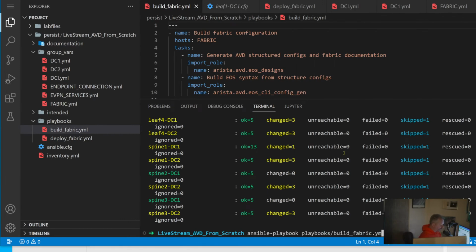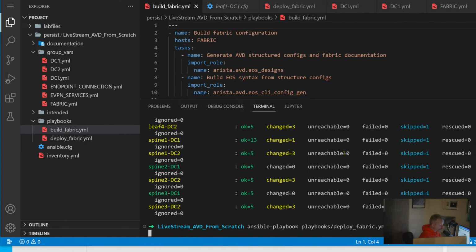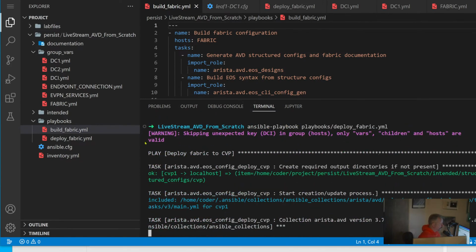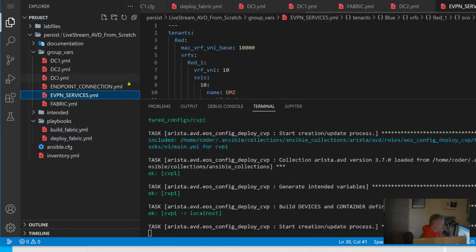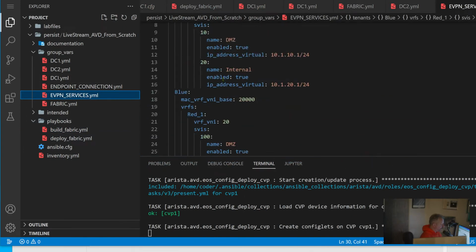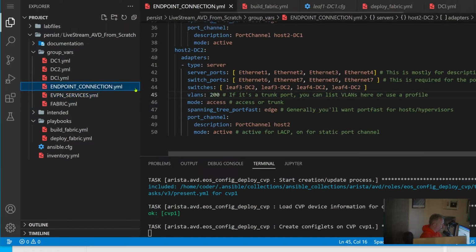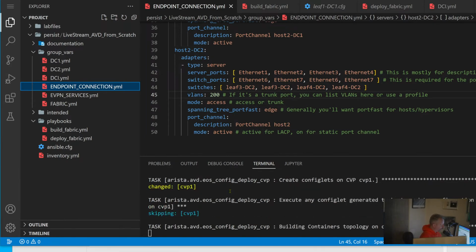Okay, so we built the config, and now we need to deploy it again. So this is going to be your day 2 operations. You're going to make changes to these files, typically EVPN services, or rather endpoint connection. You're adding a server, changing a port, or something like that. It's typically where you would do it, and then you would rebuild the configs. You build them over again, and they're total replacement configs, so that it replaces the old version completely. And then the next step is to upload them.